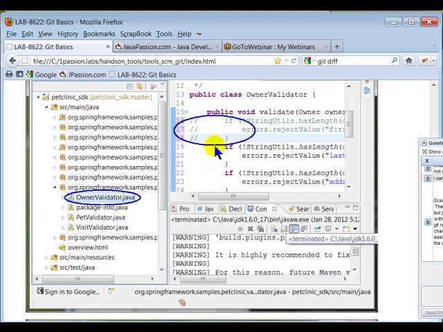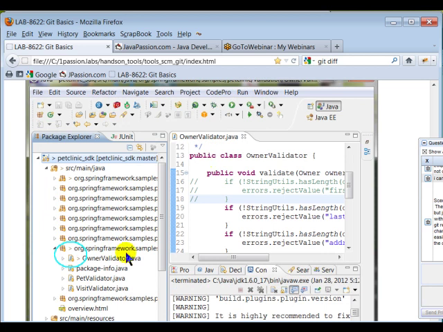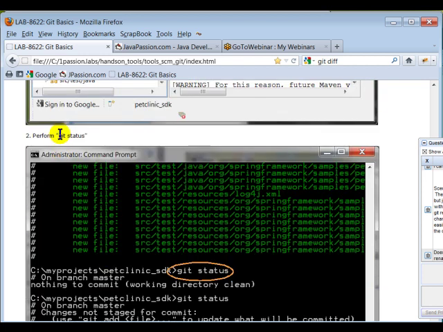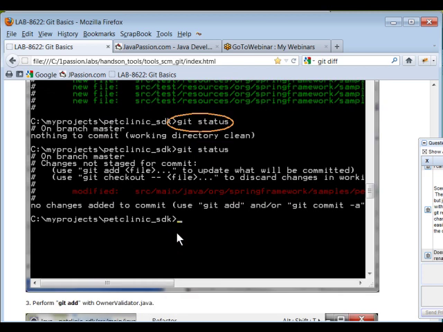As soon as you make a change and save it, you can see there is a flag indicating this directory contains a file that has been in what state? Modified state. So this OwnerValidator is in a modified state. Now when you say git status, it will tell you it is a modified state.